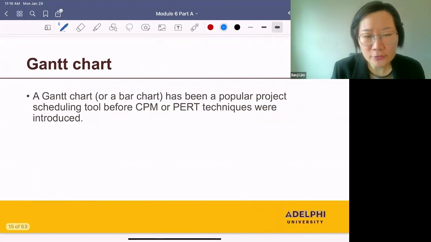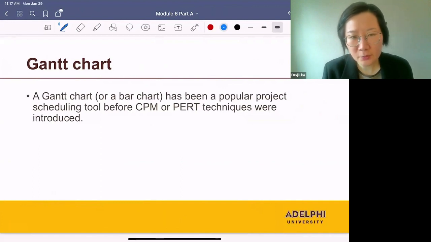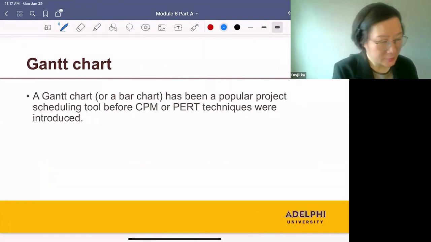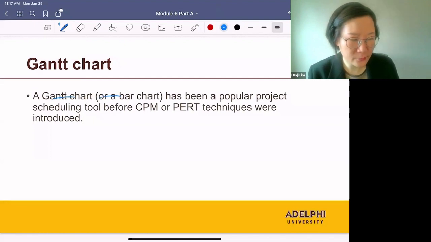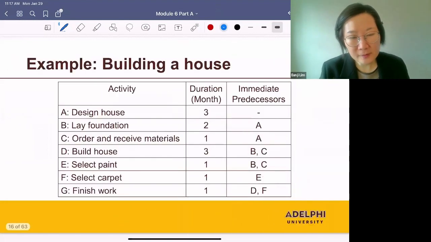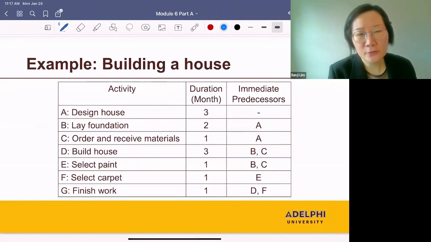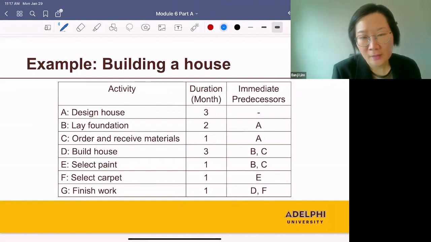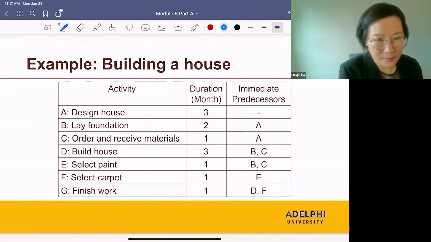Next, we can use the Gantt chart to organize a project. A Gantt chart or bar chart has been a popular project scheduling tool before CPM or PERT techniques were introduced. I want to take an example and show you how to create a Gantt chart. Suppose you want to build a house. For this project, you need to complete 7 activities.